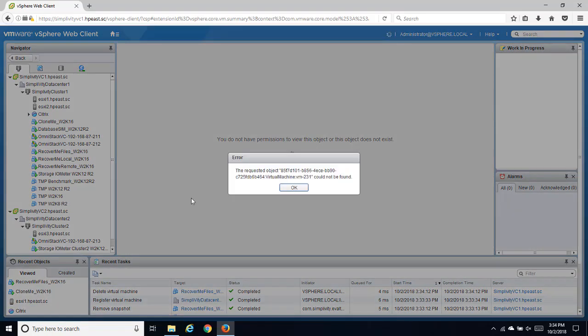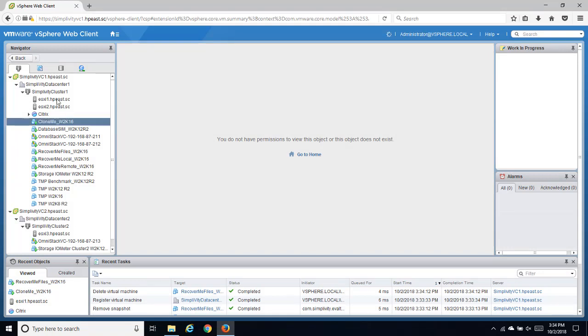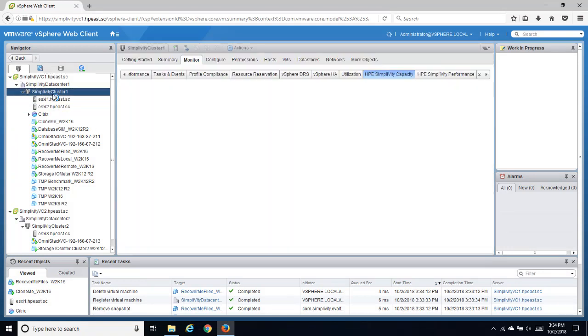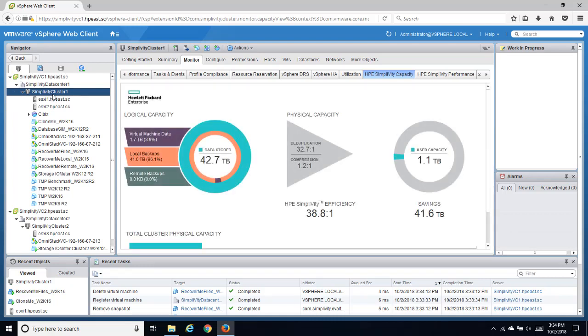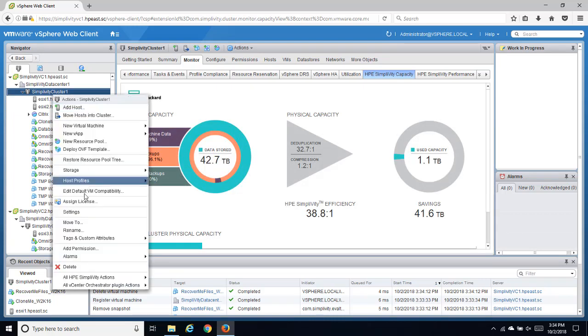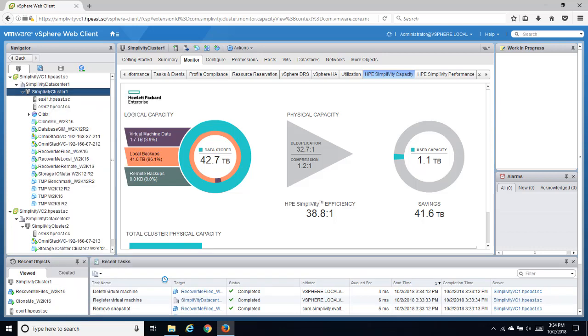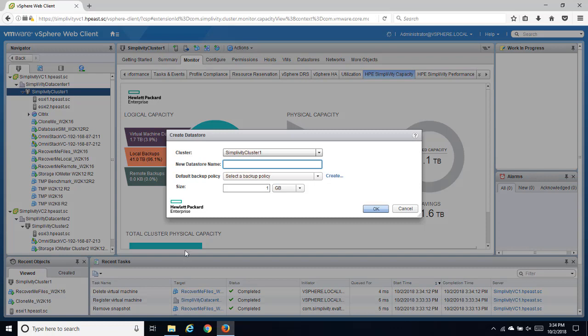Let's go through and create a data store with this plugin. So we'll go up and select the cluster. And I'll right click, move on to SimpliVity Actions, and then we'll select Create Data Store. And select what cluster I want to create the data store on. Let's give it a nice name. Set the backup policy. It's something you certainly want to do. We'll just use our standard backup policy, and we'll create this at about 1 terabyte. And then I'll click OK.